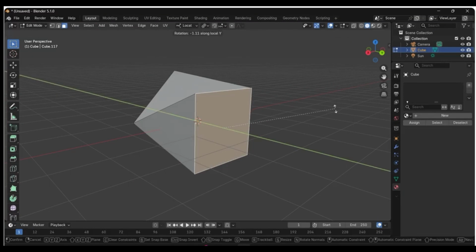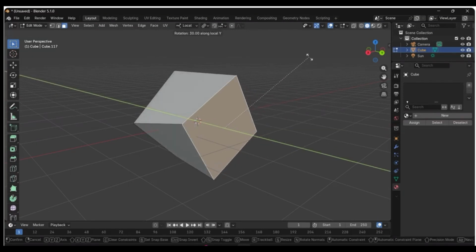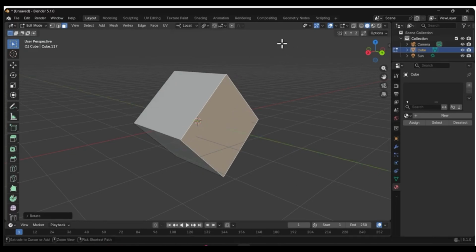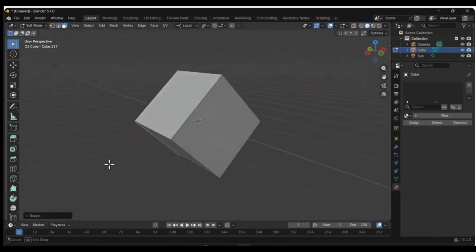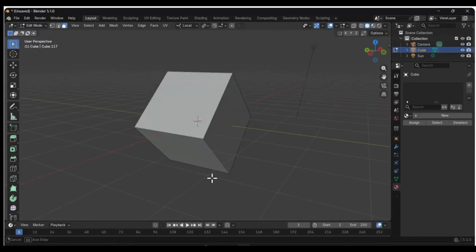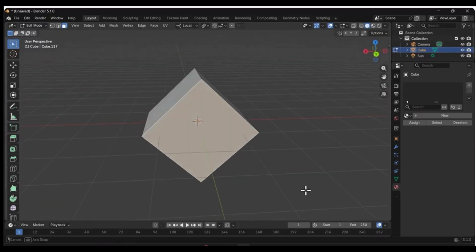Quick recap so it sticks. Select your object, press Tab to enter edit mode, press 3 for face select, click the face, press R to rotate, optionally press X, Y, or Z to constrain, then left-click to confirm.